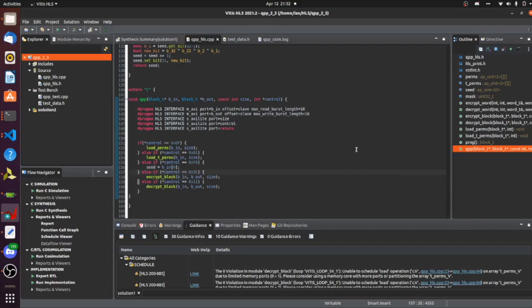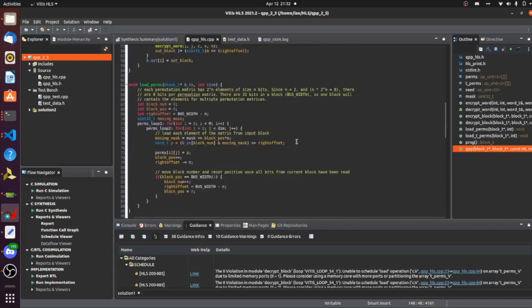The HLS kernel is able to read and write data directly from main memory of the SoC without involvement of a DMA controller. It does so using memory-mapped AXI interfaces. The interfaces are defined as parameters to the top-level function, and the interface type is specified using the HLS interface compiler directive. The encryption and decryption operations occur in the functions encrypt block and decrypt block.